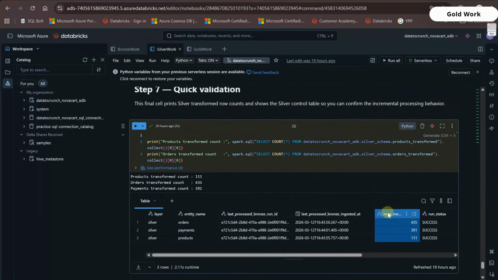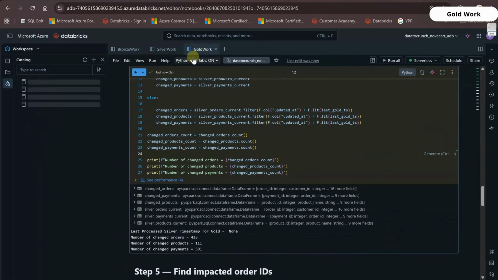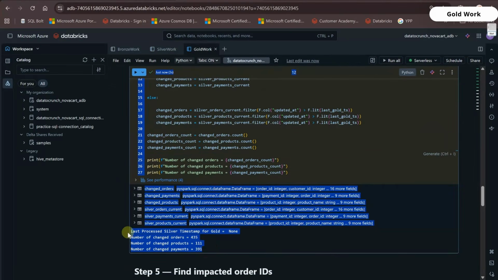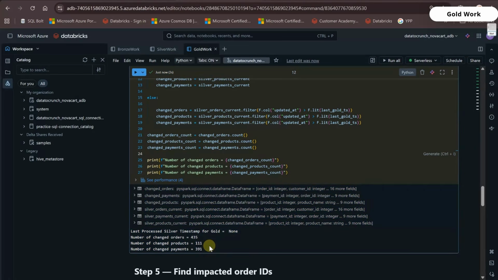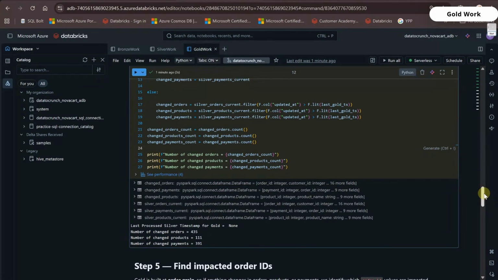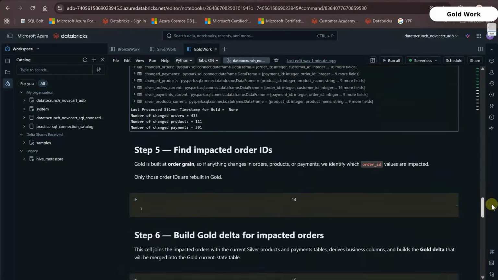here. In the silver layer, lastly we saw how many rows had been merged. Those were 435, 391 and 111. That's the same count that is getting displayed here, which means that this is our very first run, and this many rows we have in the respective tables that need to be worked on in this gold layer. So this is how step 4 works.